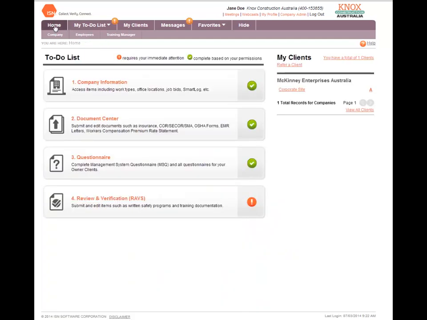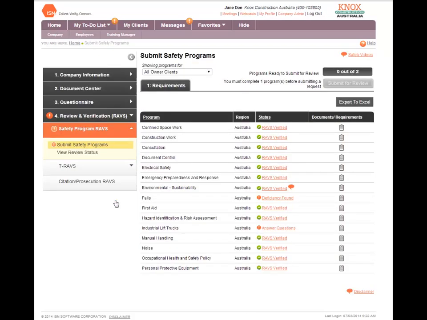The fourth and final section on the to-do list is the Review and Verification, or RAVS section. This page will show a comprehensive list of written safety programs that you will need to submit for all Connected Hiring clients. Please keep in mind that these programs are dictated by the work types and states you selected in the Company Information section, as well as your client requirements. To see what has triggered a particular safety program requirement, click on the clipboard icon in the Documents Requirements column. All requirements are developed using regulatory and best practice guidelines.